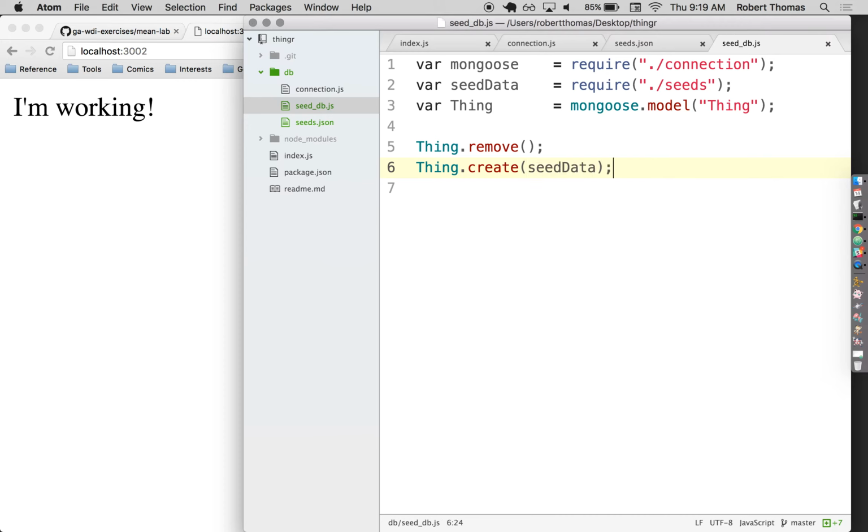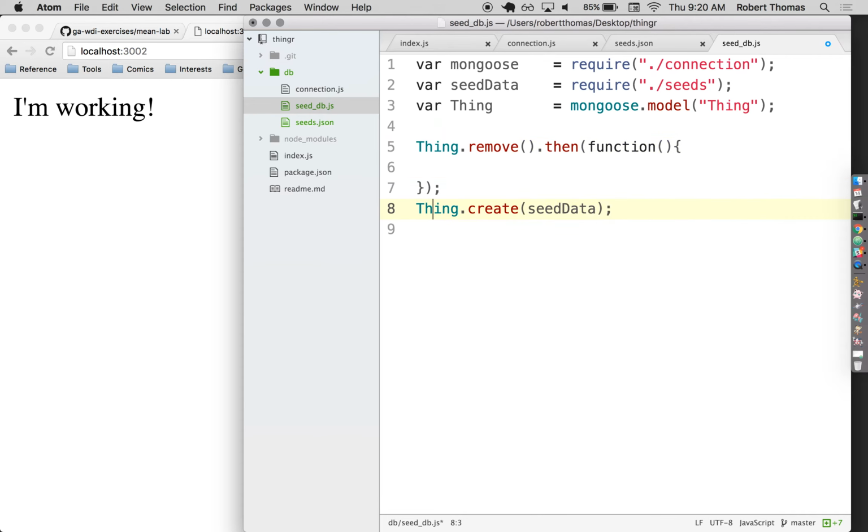And what am I forgetting to do here? Is it not an object for the remove? You don't actually. It can be empty, and it works either way. Yeah. But why? Yeah, exactly. So it's got to be inside a .then function because I only want to create new things when the old things have been deleted.